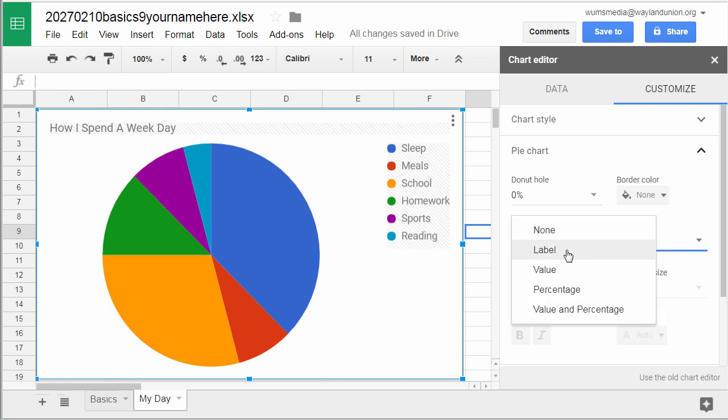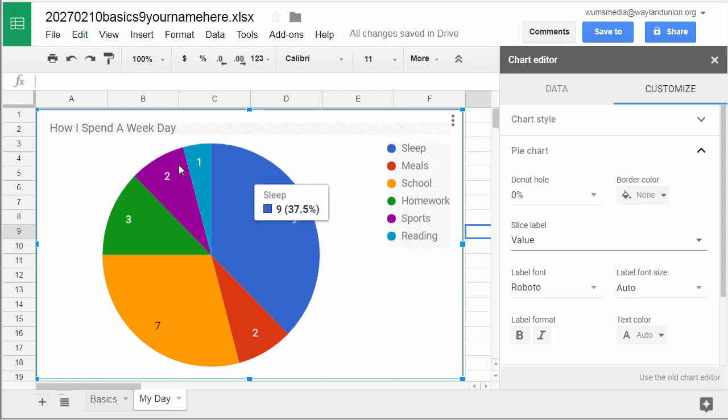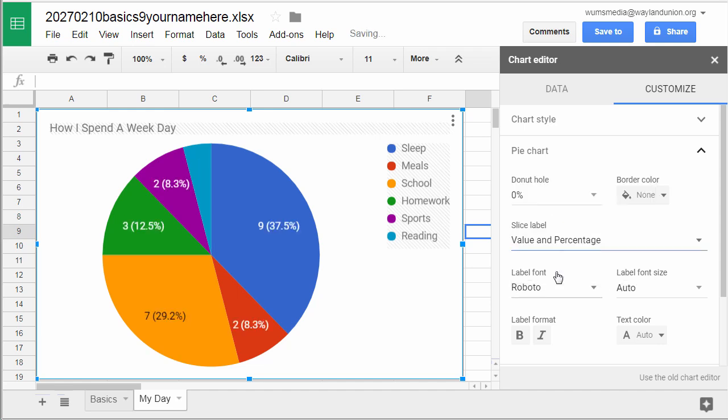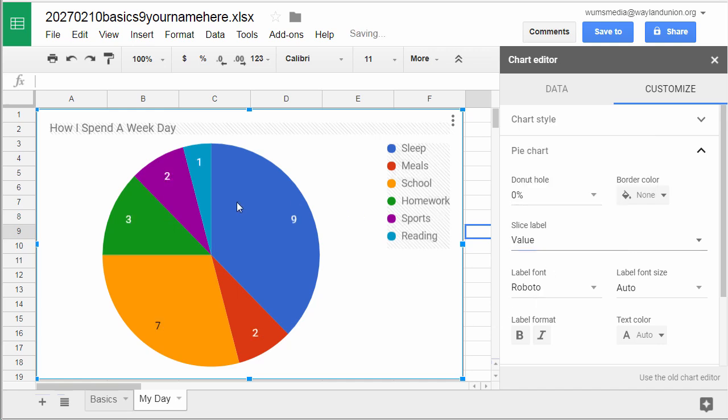So let's go to Label, see what that is. Well, we already know what the slices are because we have our legend. How about Value? There we go. So now we can see how many hours are spent on each activity. If it were possible, what I would like the most would be value and label in the slices, but that is not one of the options that's available at the moment. So we're just going to leave that at value. Now, we have our chart done.